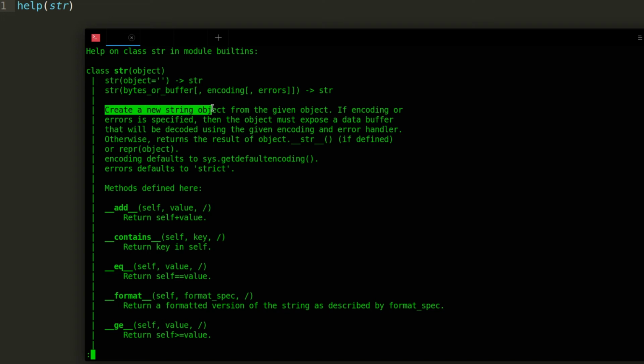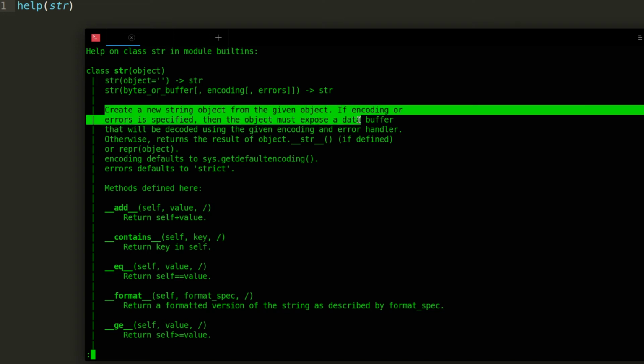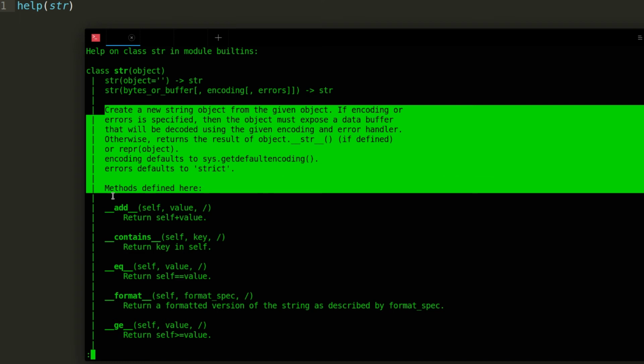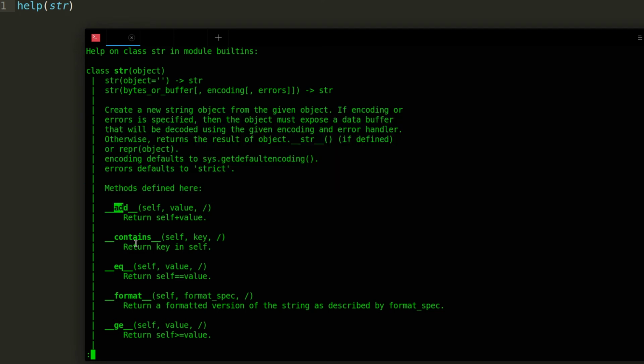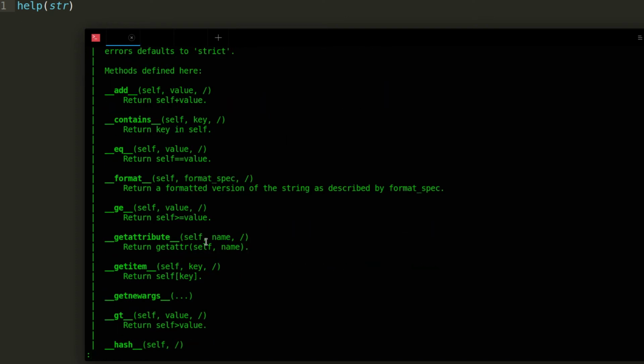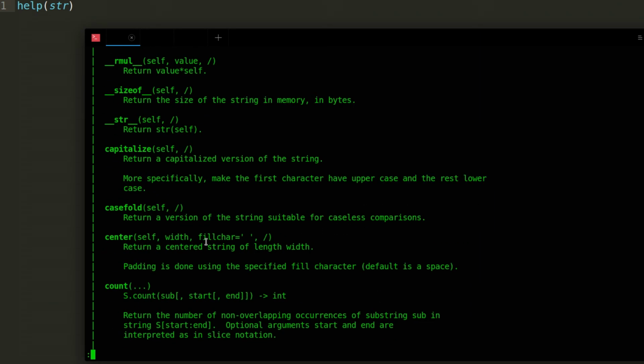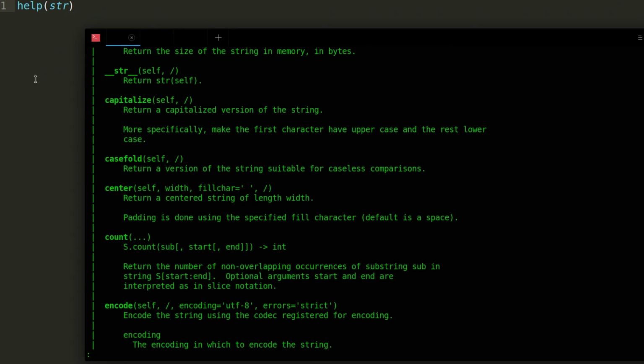Here it says create a new string object from the given object. So it explains what's actually happening, and here it gives you a few things you can use. So add, contains, EQ, format, GE. You can either scroll or you can press the down button to go down and see what else there is. There's a lot of things you can look through, and as you can see, there's capitalize, because you know you can use dot capitalize with a string, and there's casefold, center, count. And yeah, it's just very, very nice.